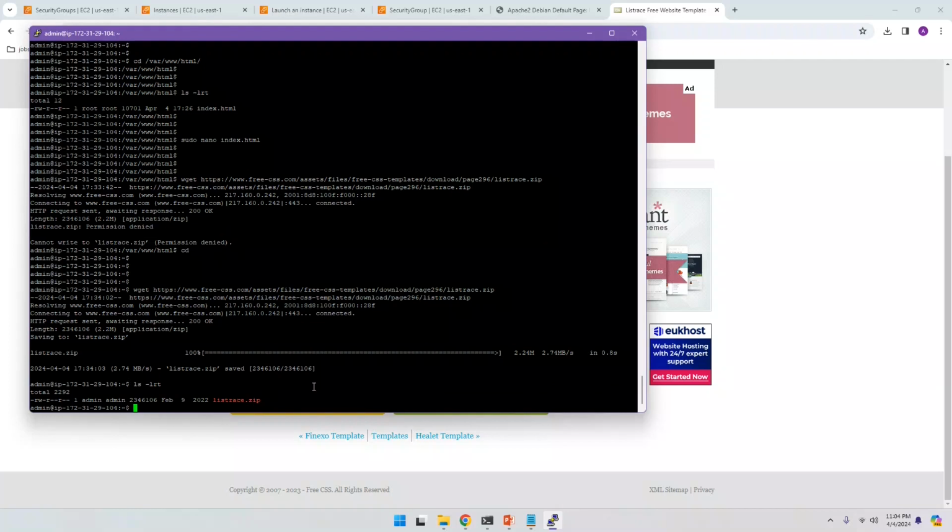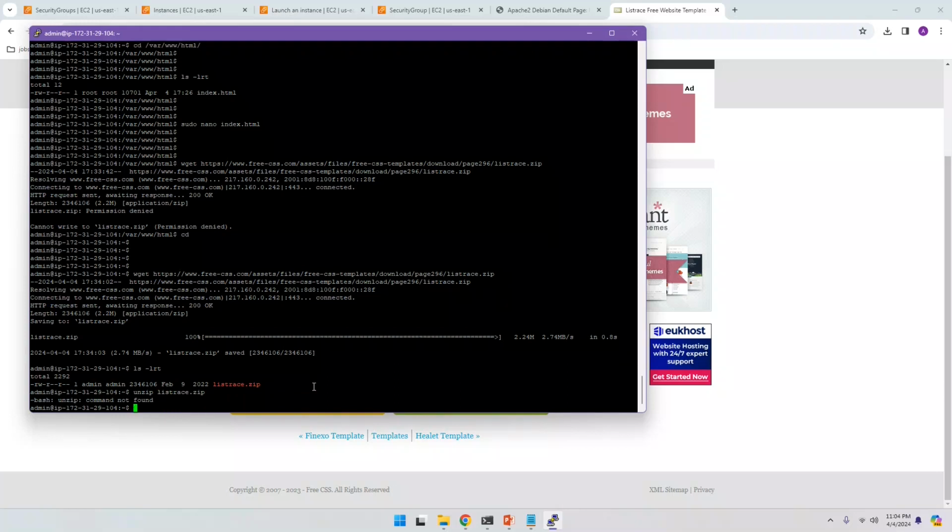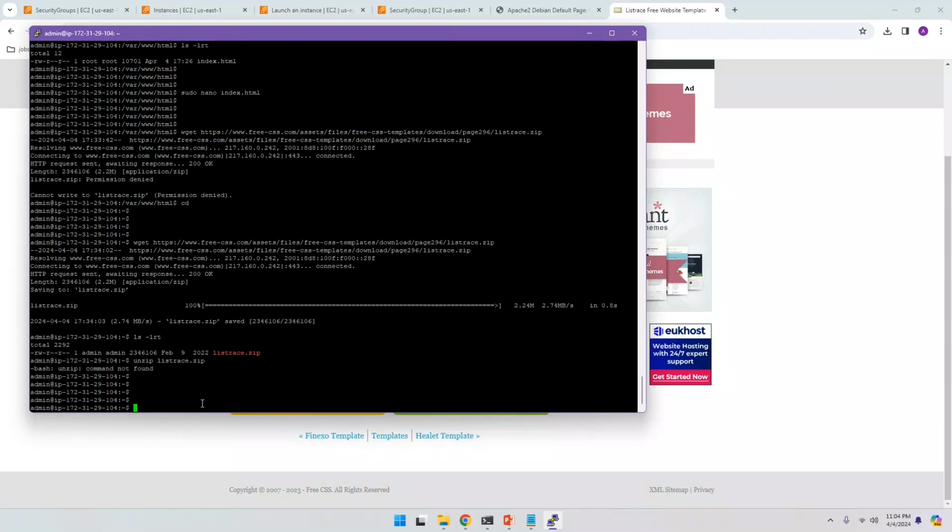So let's unzip this file now. Okay, to unzip a file in Debian, the command is unzip and the name of the zip file. Hit enter, and it says the command unzip is not found. The reason is that we have not installed it. So let's install the unzip command: sudo apt install unzip.